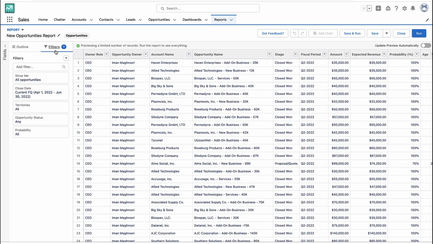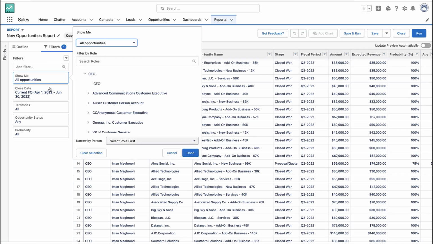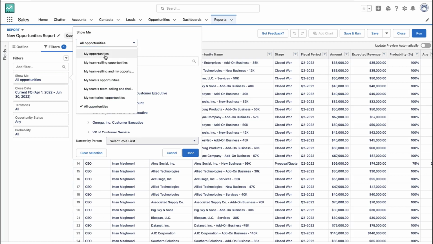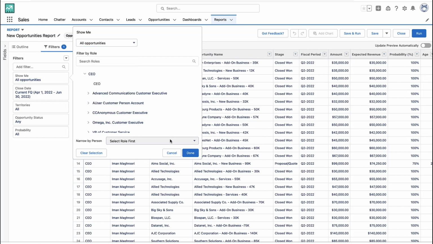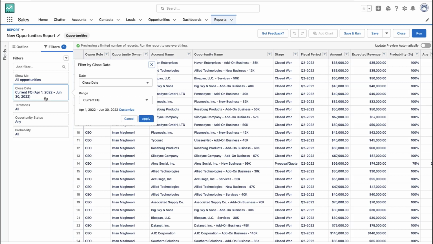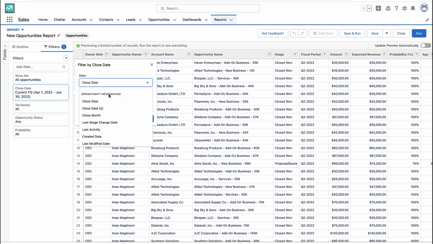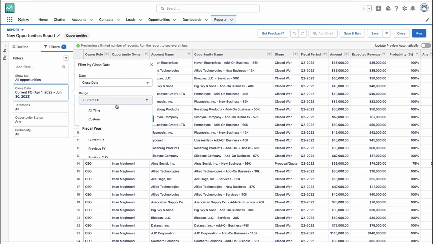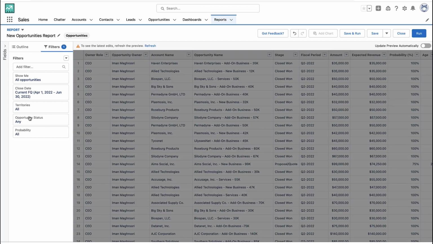And the first thing we want to do is get our filters right. Now, in your case, you want to make sure that you only report on the opportunities you care about. So is it all opportunities or just your opportunities or your team's opportunities? Maybe you care about a particular date range. So maybe you want to know when the deal closes in a particular time frame or the deal was created in a particular time frame. So you could say, for example, find me all the opportunities that are closing this quarter, this year, next month, this month, that kind of thing.